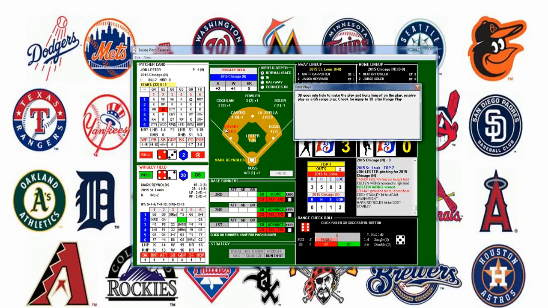So the range for Bryant is a 3. So on a 1-3 he would make the play, and on a 4-6 he does not make the play. So down here in the corner we rolled a 6. So he failed his check. And then we have to find out if it's a single or a double. So 1-4 is a single, 5-6 a double. We rolled a 5, so it's going to be a double play here for Mark Reynolds.